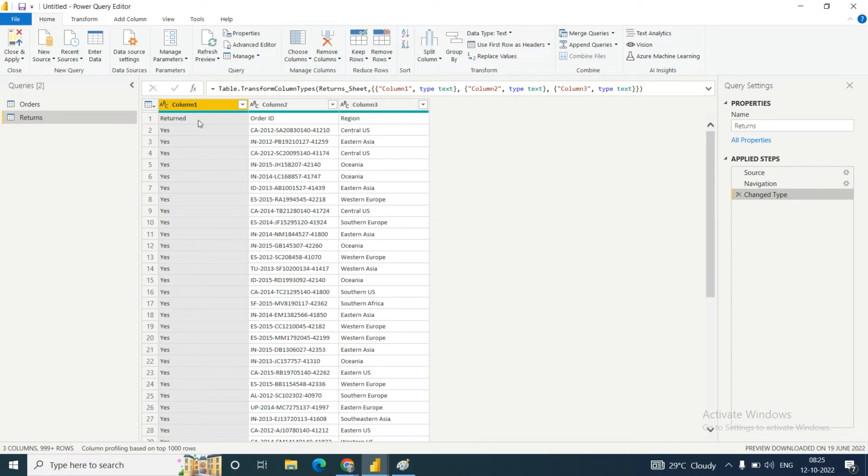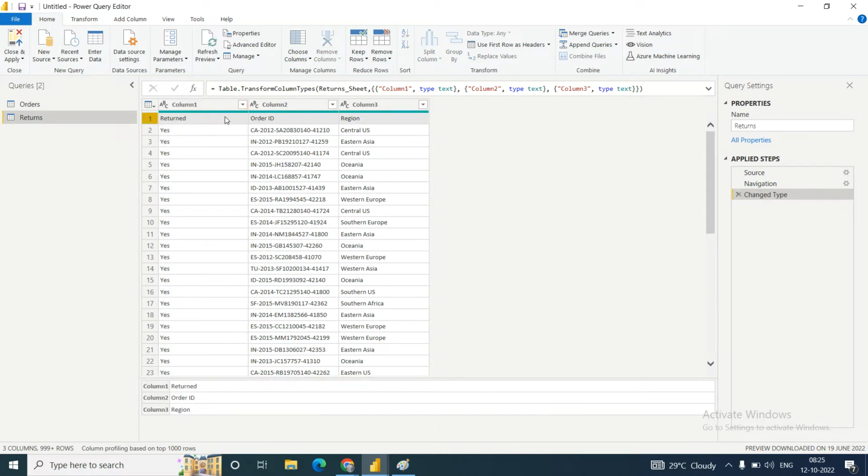It means Power BI was not able to identify your columns. That's why it added its own column names, like Column1, Column2, Column3. But the actual column names are available in the first row, right? If I want to take this first row as a header, so that we get the actual column names, right?